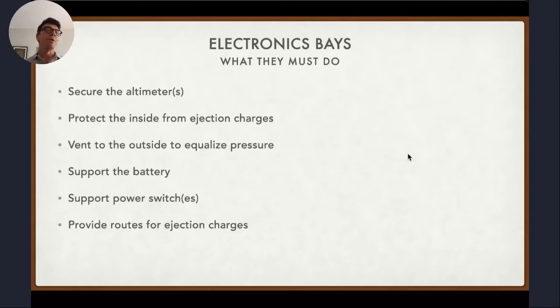The battery is one of the more difficult components to deal with because it's heavy. So you have to have solid support for that. Generally, you want power switches so you can arm the unit when it's on the pad and not before. And you need to arrange the ejection charges.